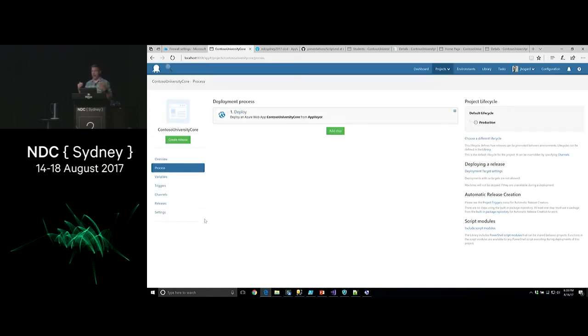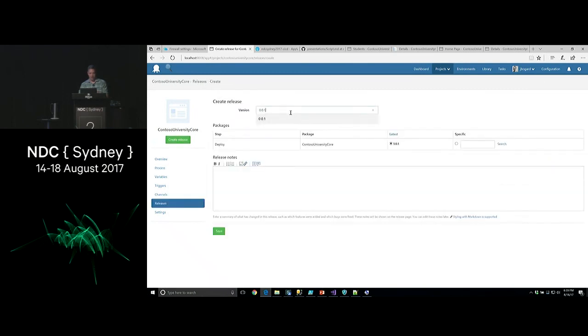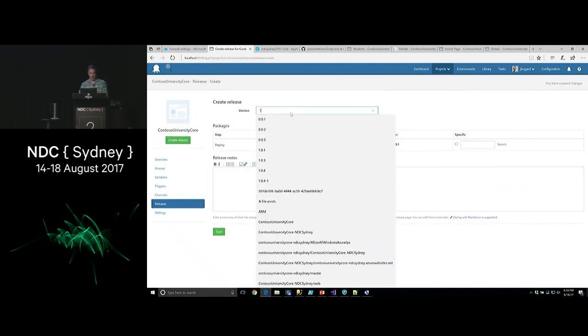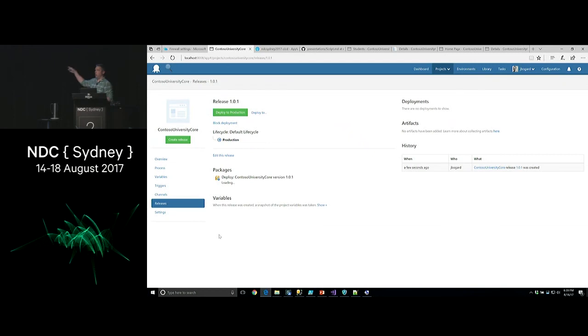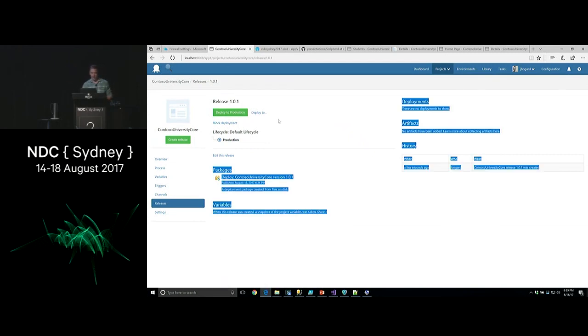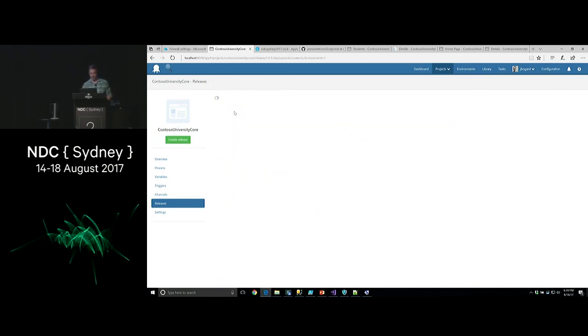OK, so now that I have my deployment set up here, I can say all my changes are good. So let's go ahead and create a new release that represents this new version that I just pushed out. So 1.0.1. I'm going to hit save against the 1.0.1 version of my application. And I'm going to say go ahead and deploy to production.